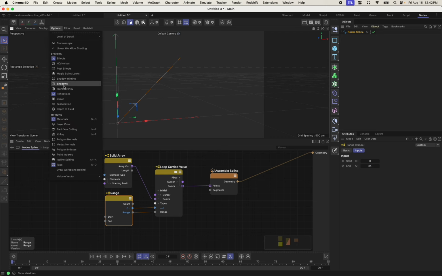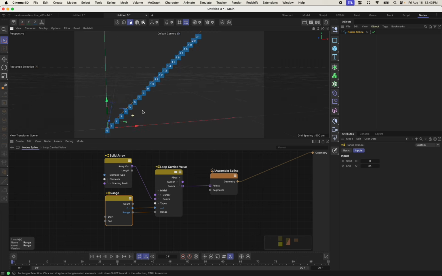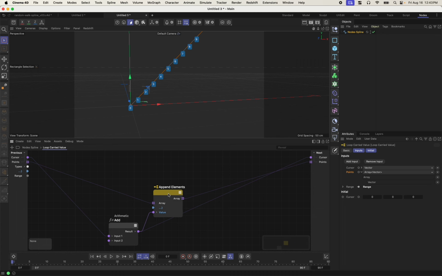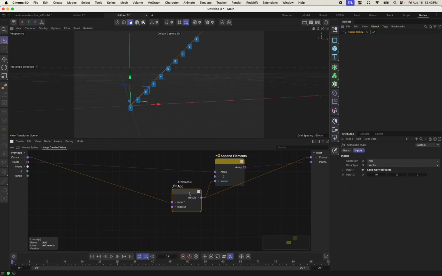And if I go to options and show my point indexes, you will see the index of each point as this is happening. So the previous value is being used. We're adding this constant unit to it and moving on from there. So back into our loop carried value, it would be nice if the value that we were adding was not 10, 10, 10, or 0, whatever it is, but a random value.